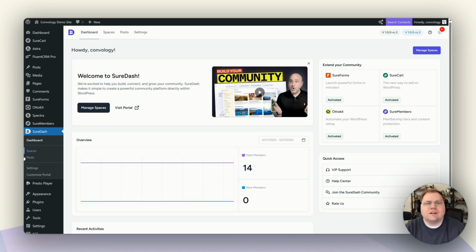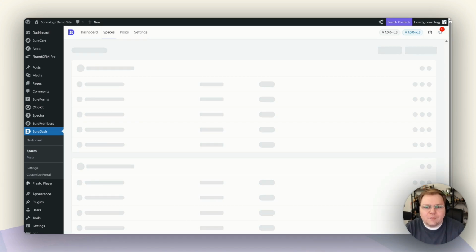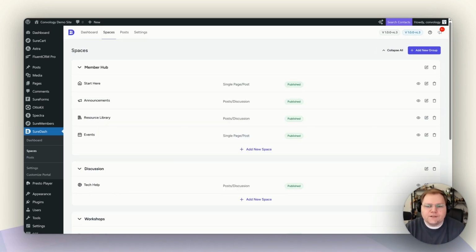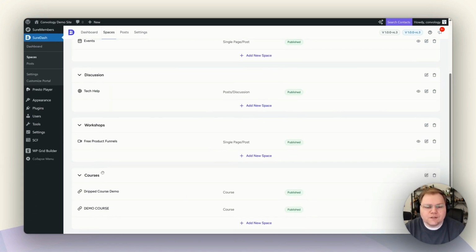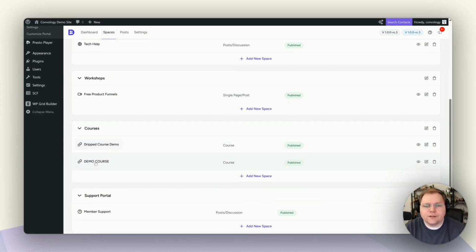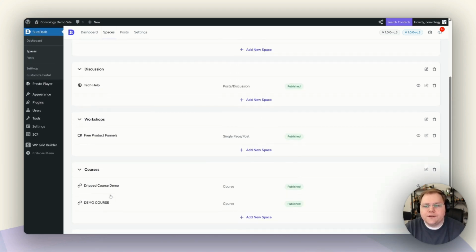Let's go to spaces. This is where we are going to customize, in a whole new interface, the different spaces that are appearing on the left-hand side in the navigation for our dashboard. So these are the ones that I had made previously in a previous video. I put a start here space, announcements, a resource library and events. I put a tech help discussion space, some free product workshop funnels, some courses, various things that I played around with. And I want to show you how all of this works now.